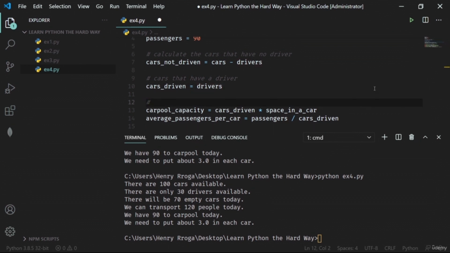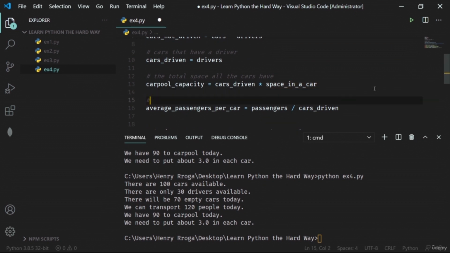Then we calculate how many people all the cars hold. And in the end, we find the average number of passengers inside the car by dividing the passengers total with the cars with drivers. The fourth drill wants us to make sure what the equal operator does.